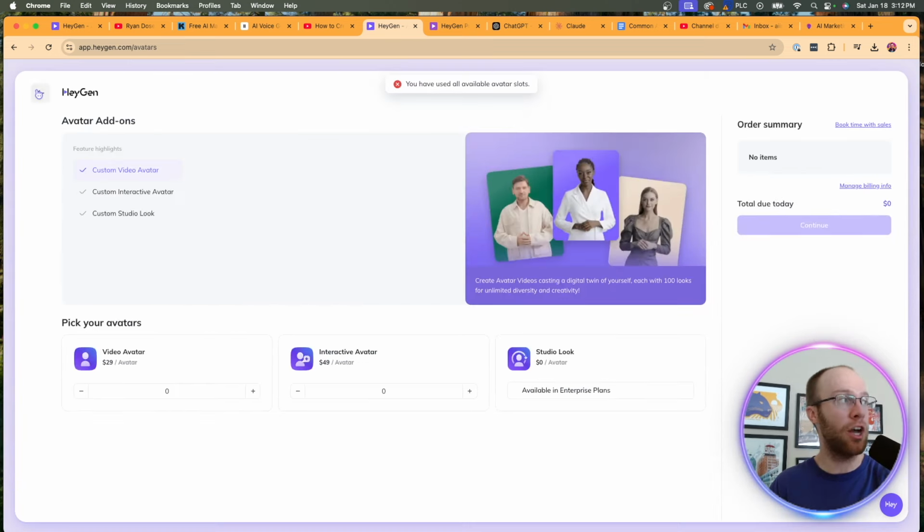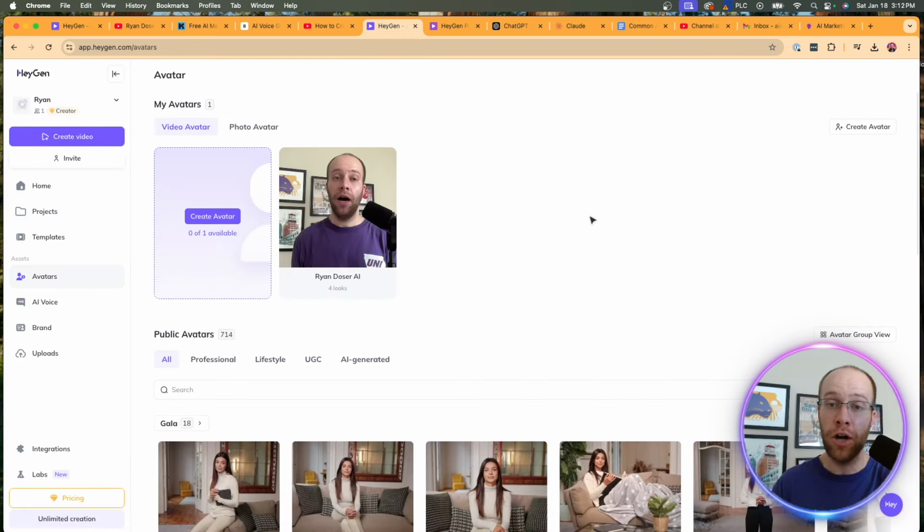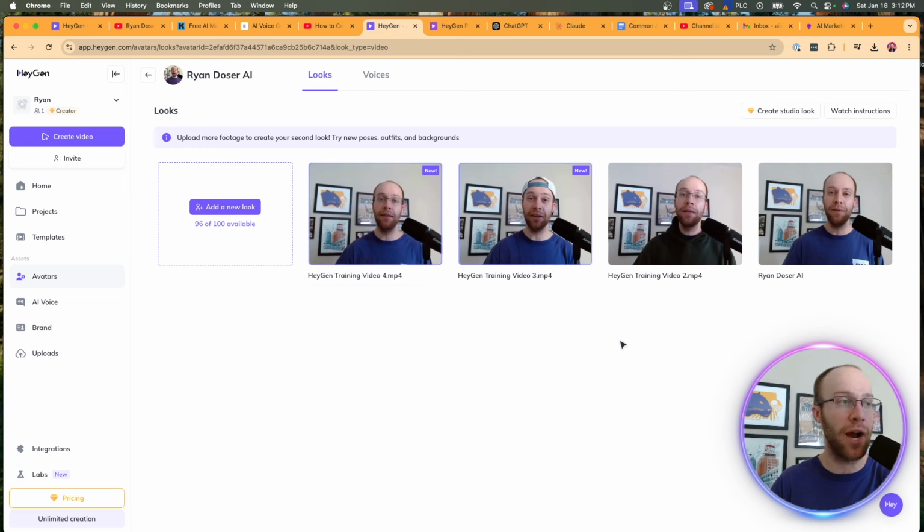And unfortunately, on my plan, the creator plan, you only get one avatar per plan unless I want to upgrade. So that's why I can't do that portion for you in this example. But once your avatar is created, go ahead and click on it right here. And this will bring you to the next menu, which is what are called looks, as HeyGen defines them. So I have 4 different looks here. All of these videos are about 3 minutes each, and these are all actual videos of me talking so I can train HeyGen. Notice how I look differently with different outfits.